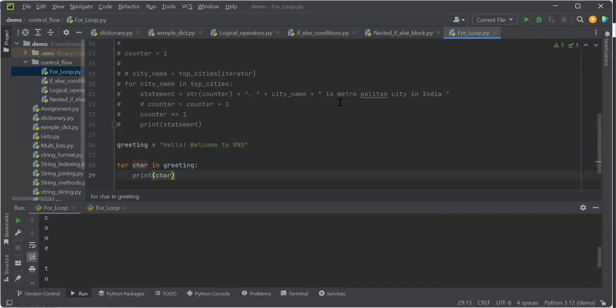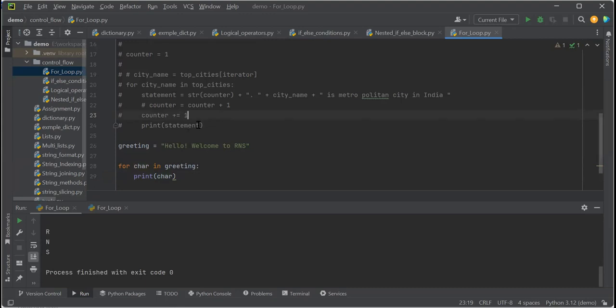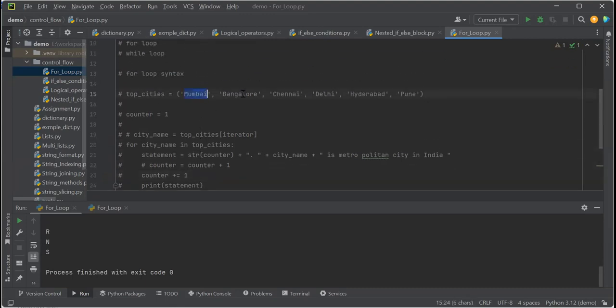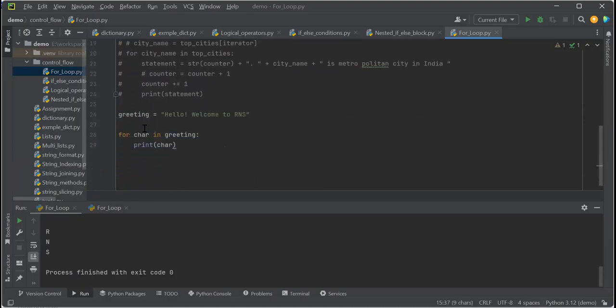Are you getting the point of it? Yes, you see this now here, HELLO, exclamatory, then space, then the welcome, then space, two space, RNS, like that, all the sequence of the characters we got it. So if it is a list or a tuple, it is getting each item and iterating that. Or if it is a string, each character it is getting and iterating that.